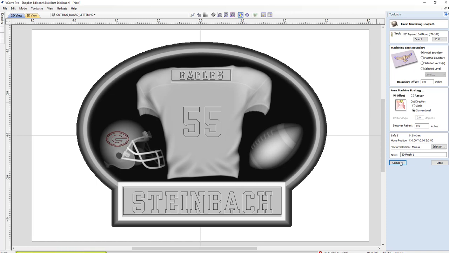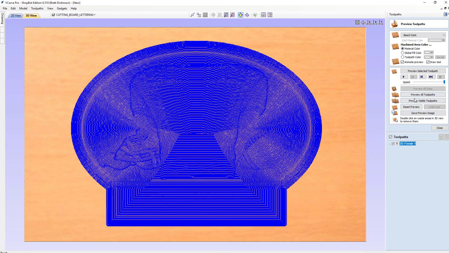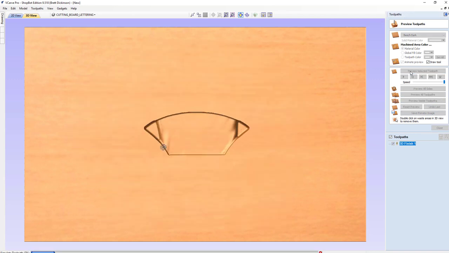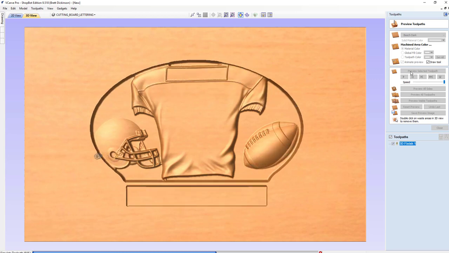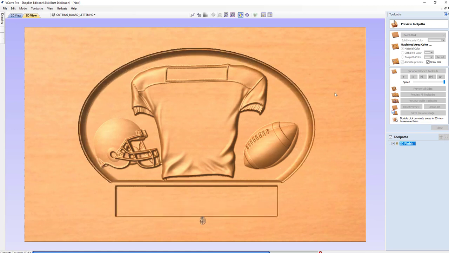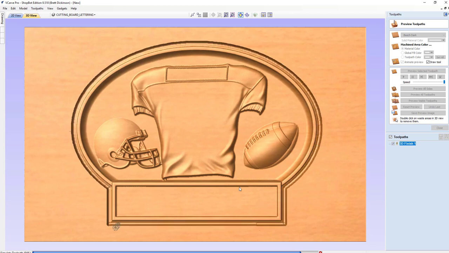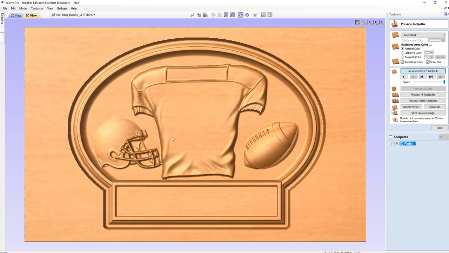And of course, it's going to take a little while to calculate that. As it does, the next step is we're going to do V carving on all those letters. Now we're going to do a preview in just a minute, and we're going to preview selected toolpath. The areas where we're going to be putting the lettering are pretty level. Right here, this is not quite as much, but this for sure is not. Well, if we knew the depth, we can tell right there by hovering the cursor, we can see that it's down about 1/8 of an inch.